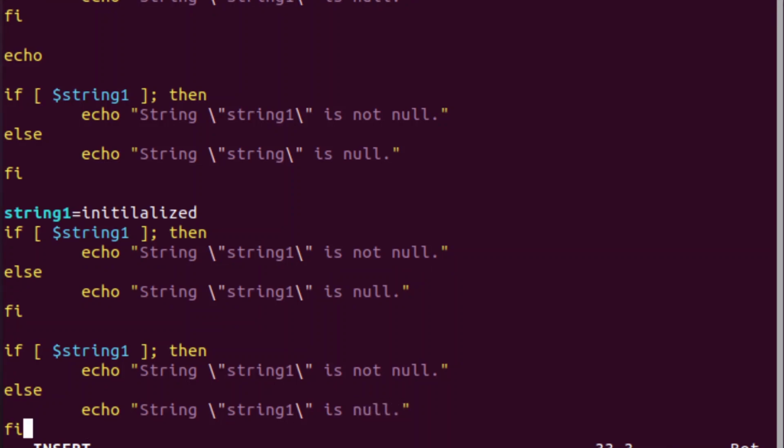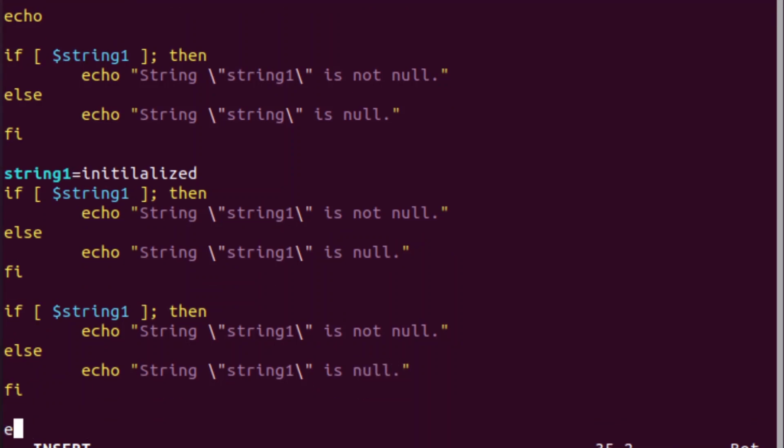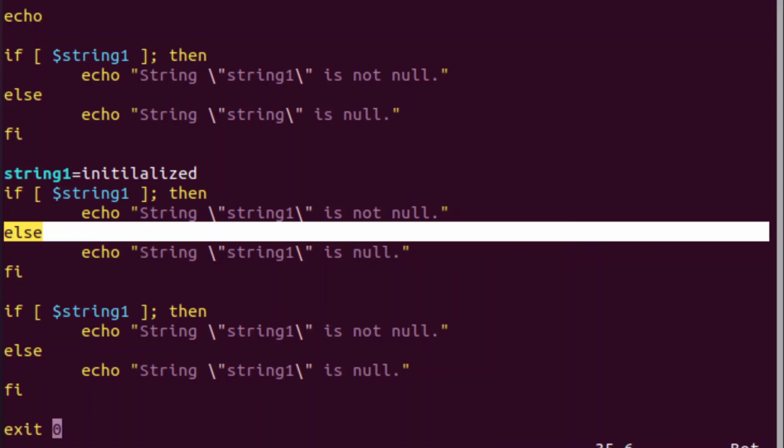So we're going to close that if statement, and then we're going to throw an exit status of 0 in there, meaning if it gets all the way to that point, then it's been successful. Okay? So we got one more thing to do. That's to save this and to make it executable. There we go. And to go ahead and run it.